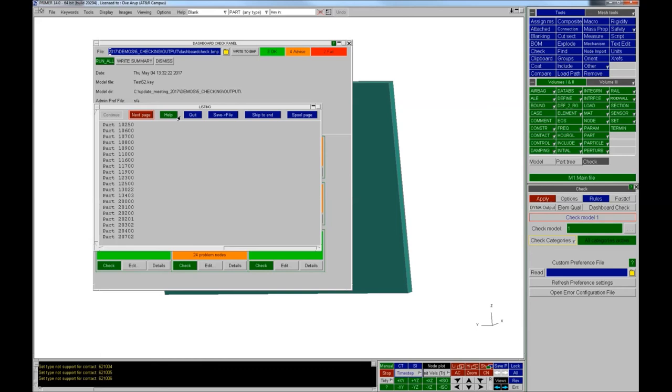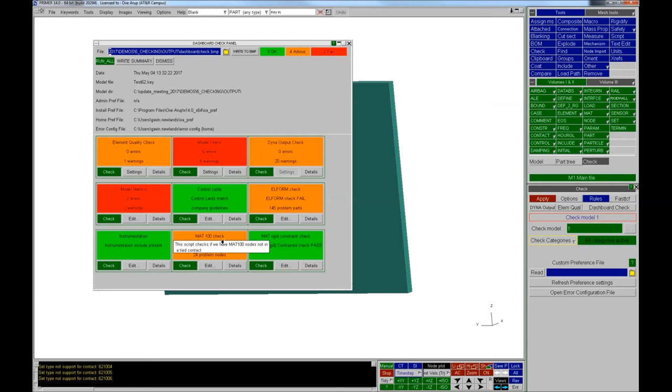As I said, this is designed so that you can add any number of these, or you don't have to add any at all if you don't want to. But they can live in the central location that everyone has access to. It means that everyone can check the same things in the model and do it in a consistent way.